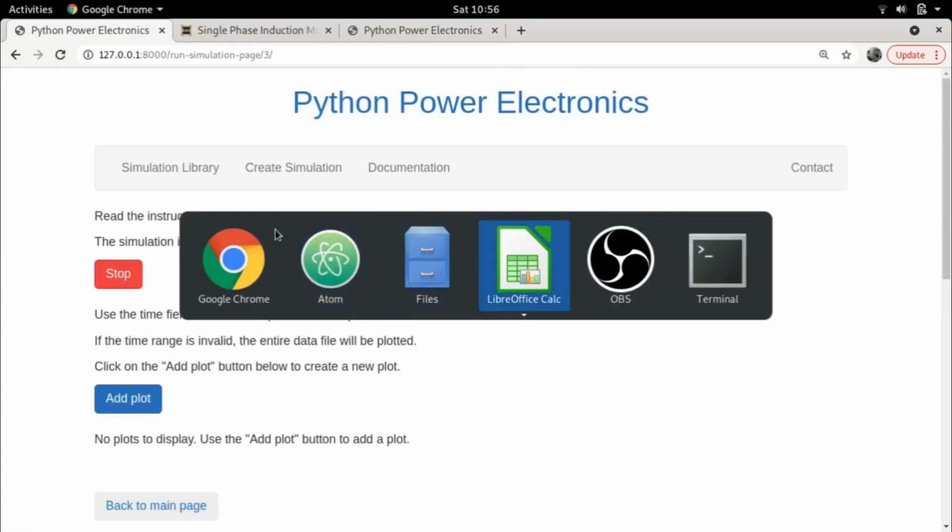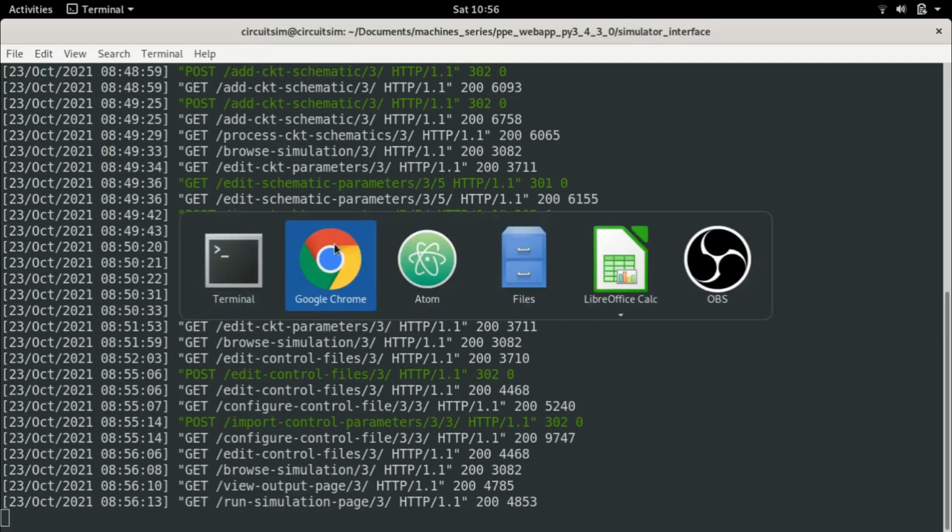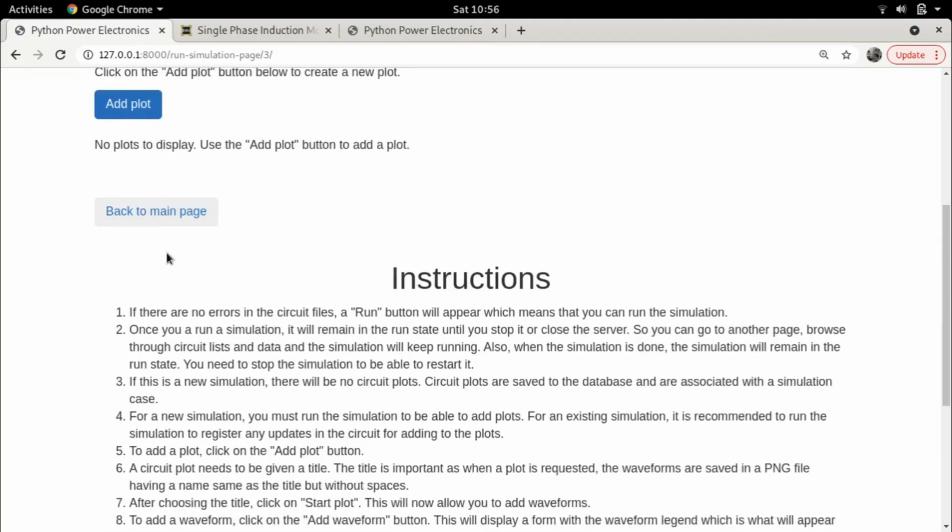And always go to the command line and make sure there is no error, right? If there is an error in the Python code, it will not show up in the browser, but it will show up in the command line. So always, whenever you run a simulation, come over to the command line and make sure there is no error message. So this means it is okay.